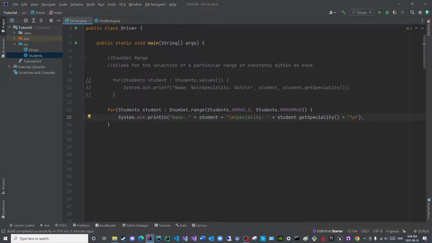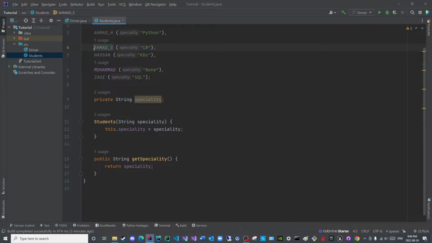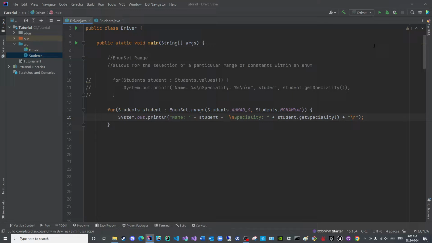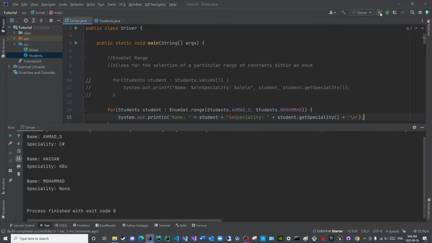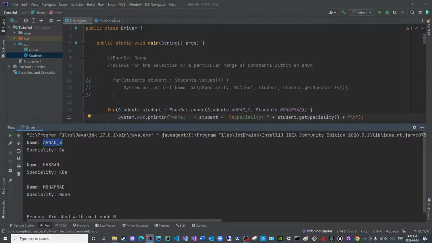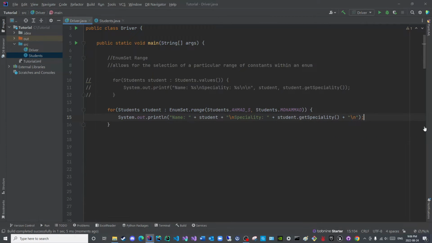Okay, so this should display only these three. Let us test it and see. So it displayed Ahmed, Hassan, and Muhammad. It has done so perfectly. So remember, with EnumSet.range, or rather with the range method of EnumSet, you are able to display a particular range or manipulate a particular range within the enum class type.